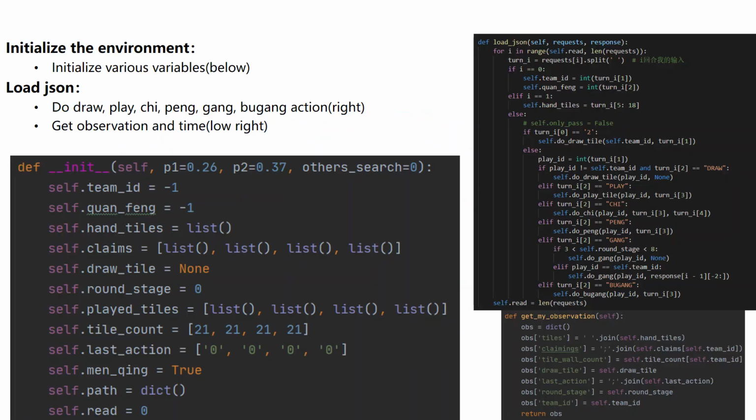And this page shows how we use JSON to build the fake environment. Firstly, we initialize the variables like my position, round wind, hand tiles, claimings, round stage, and so on.